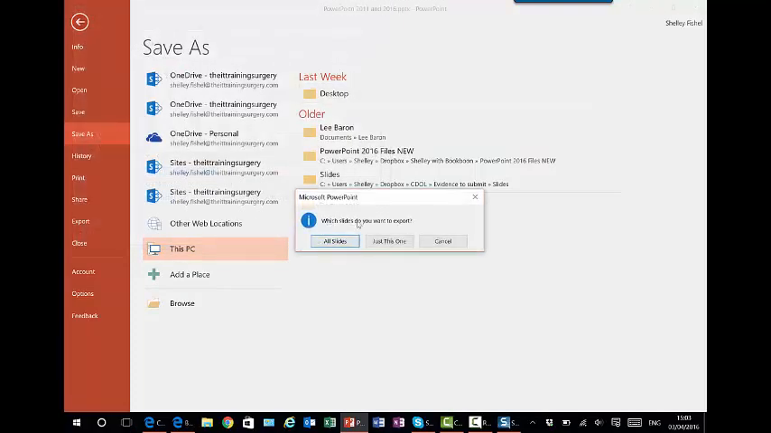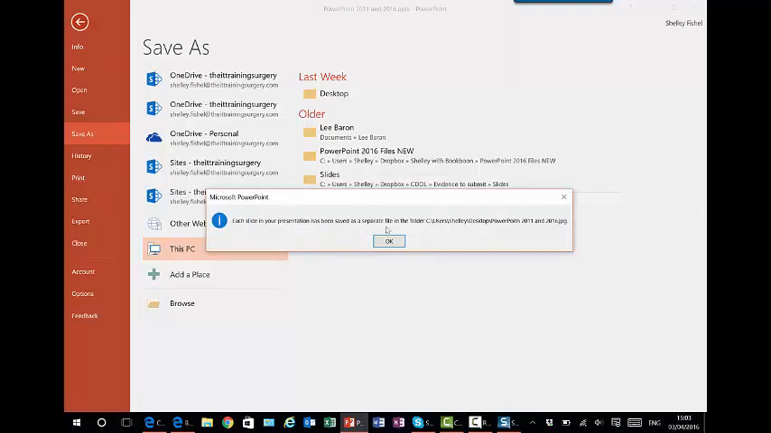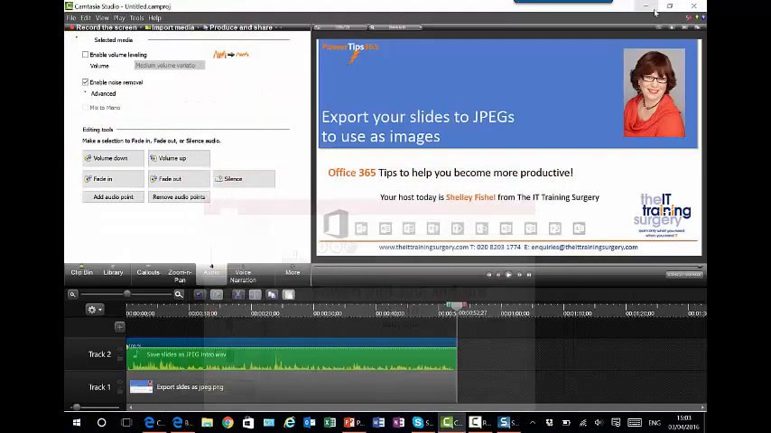And note that it now asks me which slides do I want, only the one that I'm clicked on or all of them. I'm going to choose all of them. Now it's going to whir away a little bit. And each slide has been saved as a separate file in the folder C Users Shelley Desktop, PowerPoint 2011 and 16. So let's go and see what that means.